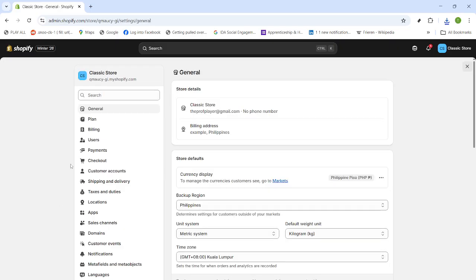From the dashboard, look toward the lower left and click Settings. This takes you to the main settings area where Shopify keeps all the foundational details for your store. Inside Settings, open the General or Store Details page, depending on what your admin calls it.